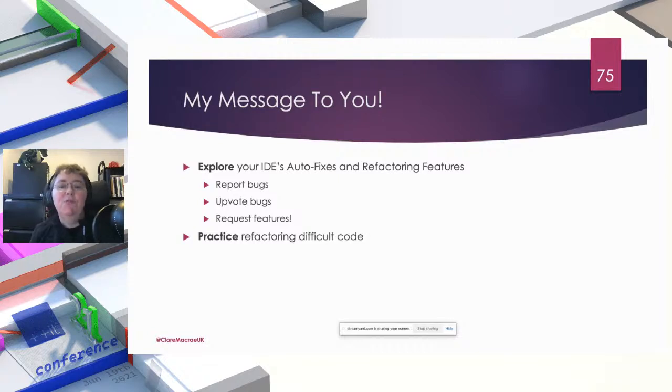Practice refactoring difficult code to see what you can do with it and know how to use safe steps to transform your code.